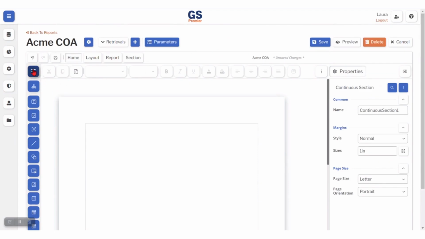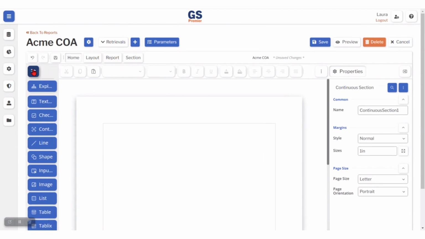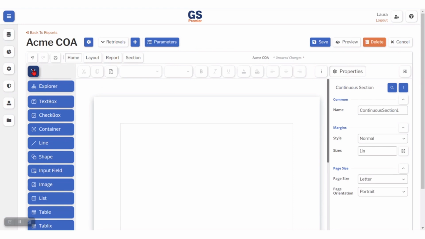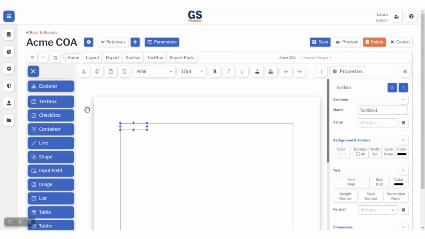Expand the Toolbox control panel to begin applying controls to the canvas for a basic COA report. Upon clicking on a control, the control is now enabled with properties and styling, text styling tools for this control. Please note, save frequently when applying controls to the canvas.